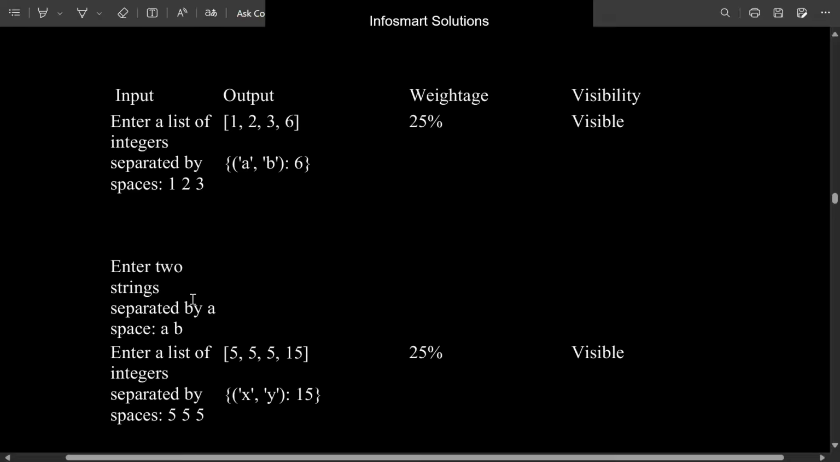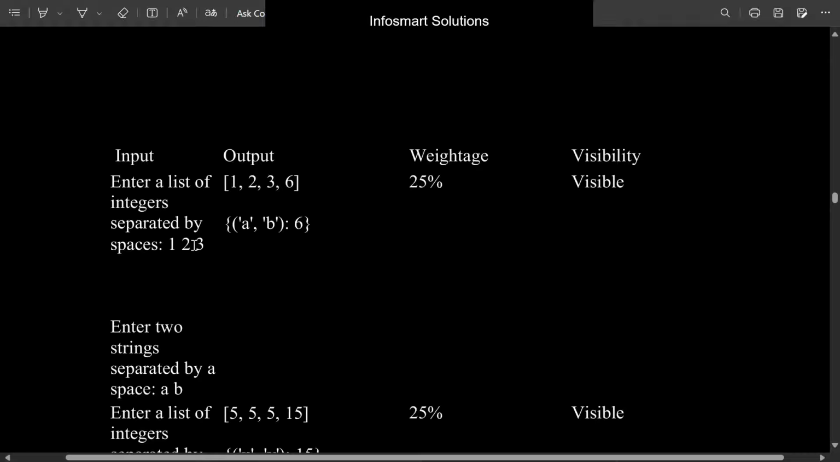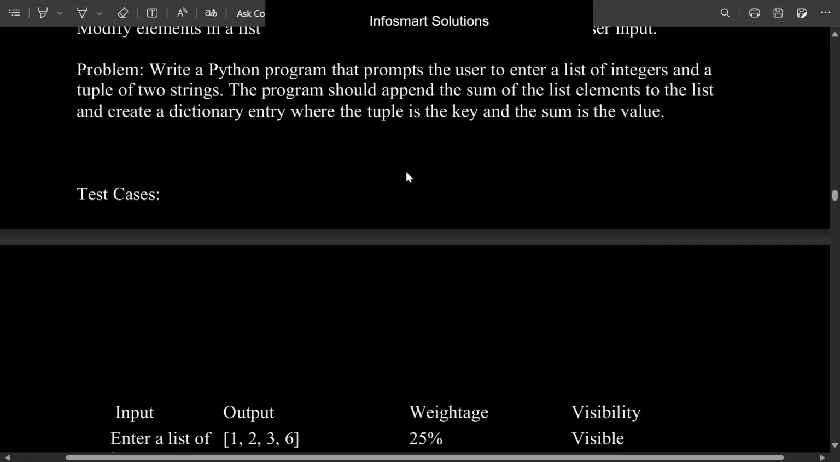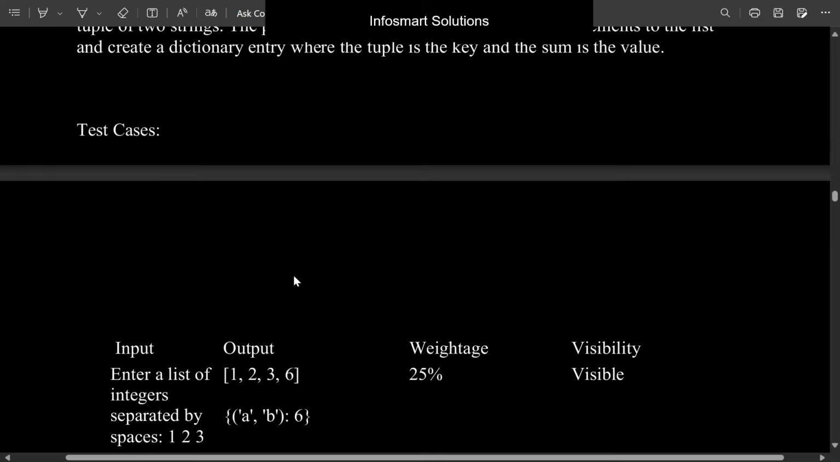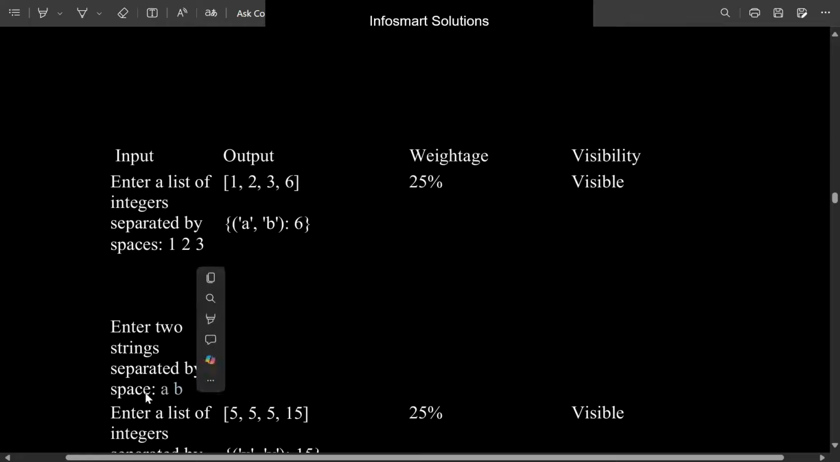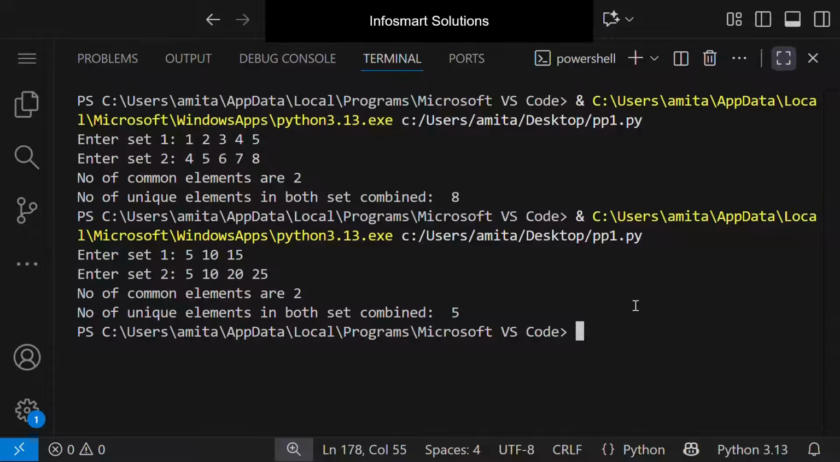Then what we need to do is, we need to append the sum of the list elements to the list. So 1 plus 2 plus 3 is 6. So it is added to this list 1, 2, 3 and 6. And then we need to create a dictionary entry where the tuple is the key and sum is the value. So this is a dictionary entry where tuple is the key. So tuple is this, which we took input AB. So this is the key and this is the value. Value is the sum or the last element of the list. So we need to create this dictionary as output. So let us start.